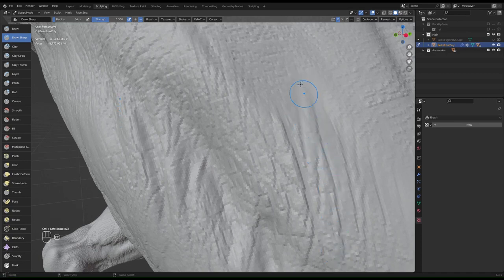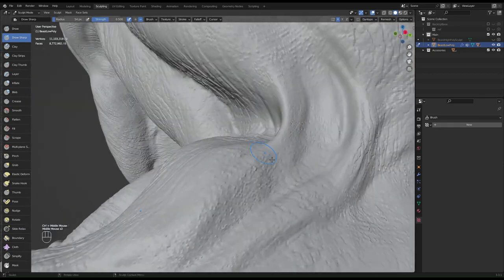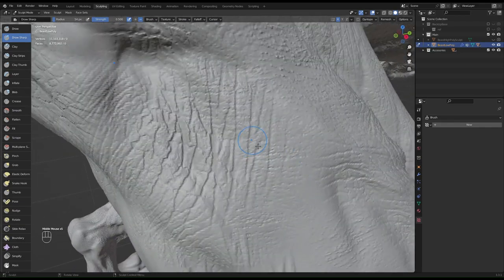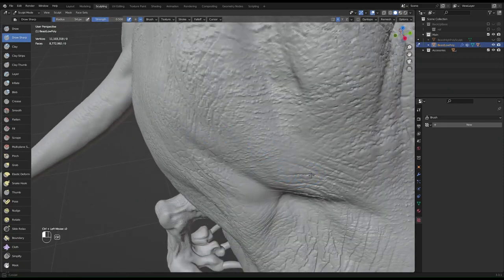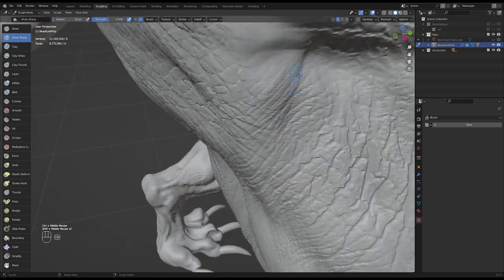Just make sure you're doing this very subtle. But I tend to exaggerate these for the rendering. Like some of these details won't even be visible. So just because I can, I just go over there. This could take forever.